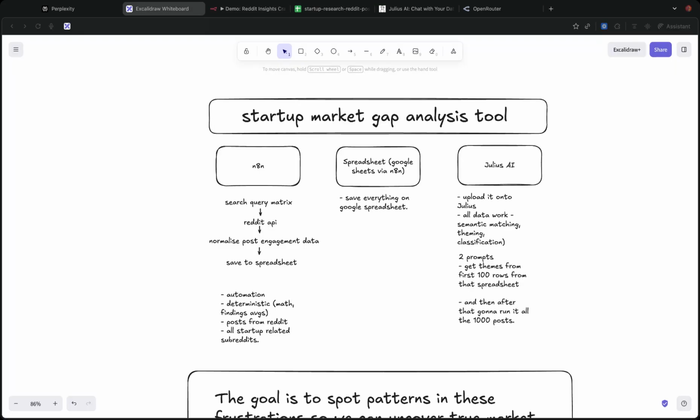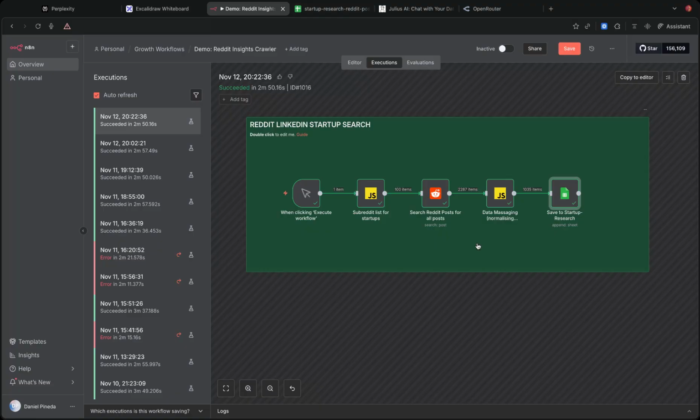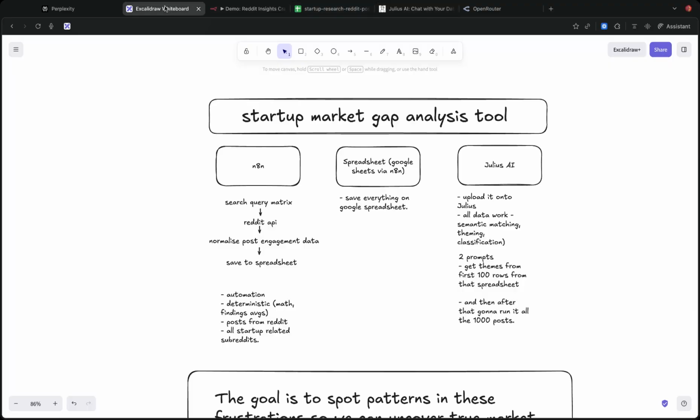Okay, so remember how we said we're going to be using Julius AI? That's the last step, right? We save the spreadsheet that we just created, and then we upload it into Julius, and we're going to have two prompts. The first prompt is going to analyze like 10% or 15% of it. I think I got like 1,000 different rows or posts from Reddit in the end, after we finished picking up only the last 12 months' worth. And I just picked like 100 of those, and I've asked Julius to analyze that first initial part and to create themes out of it.